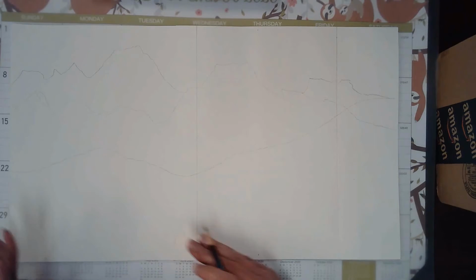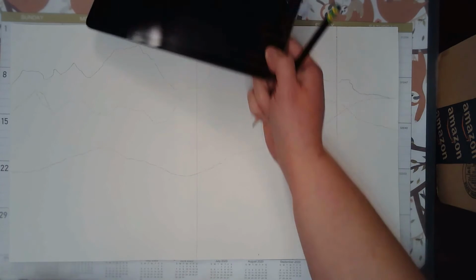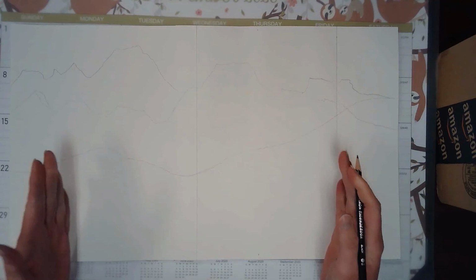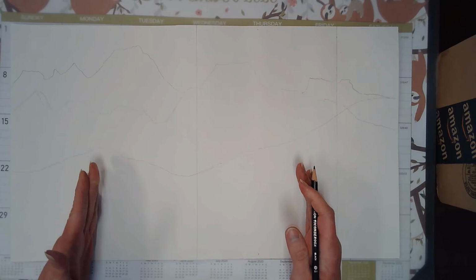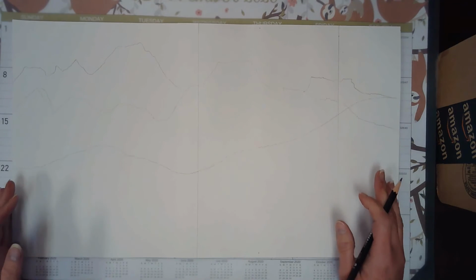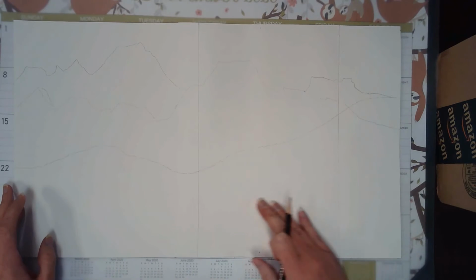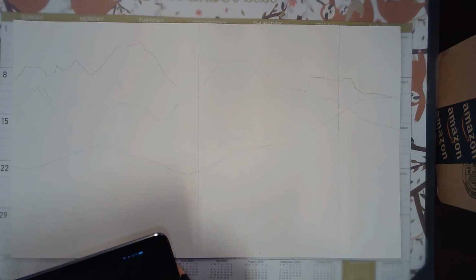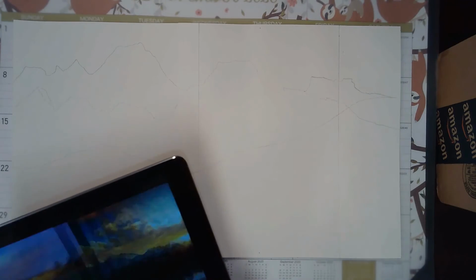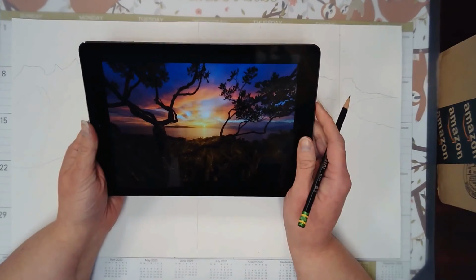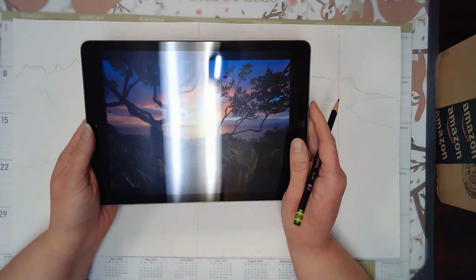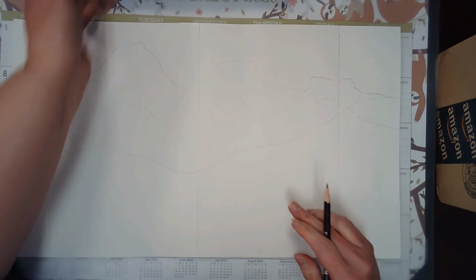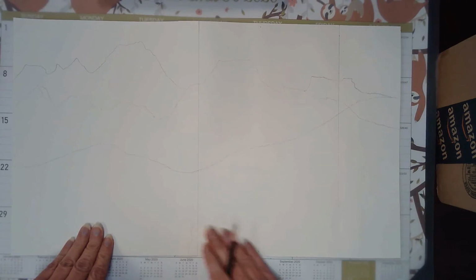So I think now I can start thinking about my foreground. And I want my foreground to at least be in about 2/3 of my landscape drawing. And I want it to touch along the bottom here. So I did kind of like the idea of this tree. So I'm going to consider placing a tree as part of my foreground.